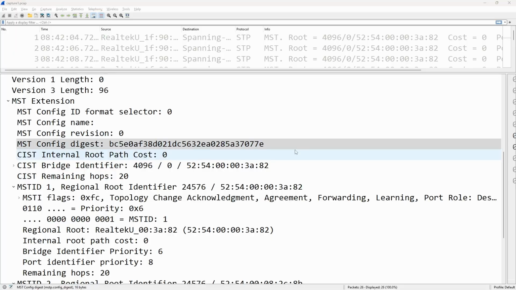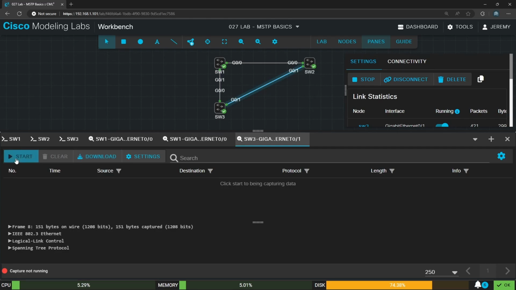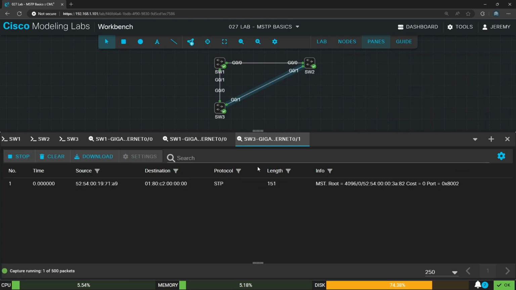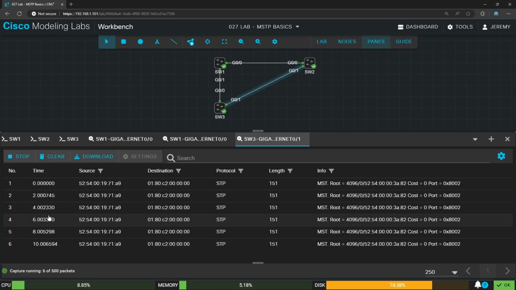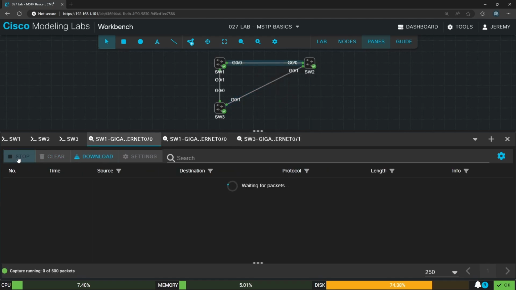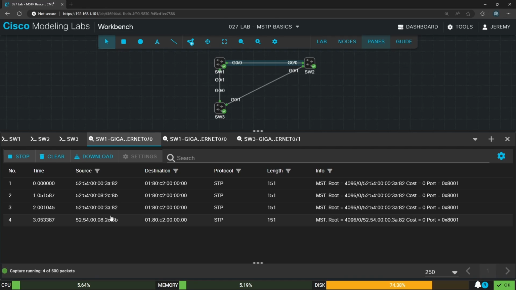Okay, let's quickly return to the lab. Next, I'll do a packet capture on the switch 2, switch 3 link. After starting the packet capture, leave it running for a few seconds. Okay, just like the previous link, there is only 1 BPDU sent every 2 seconds. Now let's do a capture on the switch 1, switch 2 link. Leave the capture running for a few seconds, and you should notice something different.